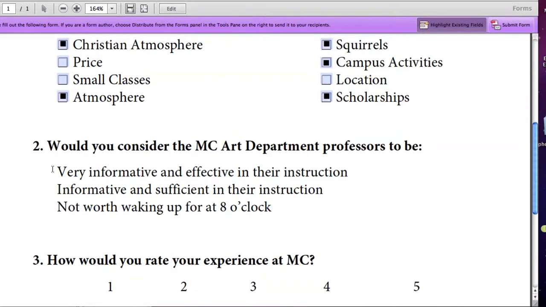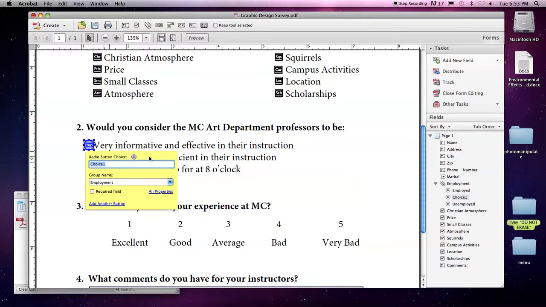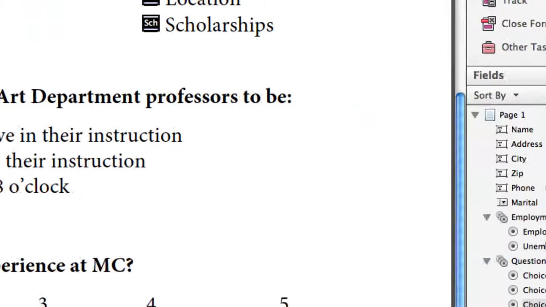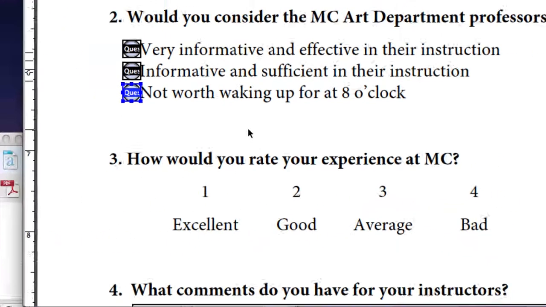For this one, I want them to choose 1 of 3. This is where the radio button would come in handy. You could also have them choose from a list of things if you didn't want to type these out. But same thing. I'll just keep it as default choice 1, 2, or 3. But we're going to change the group name to question 2. There, or there. And so now very quickly I've got 3 different options for question 2. You can see it over here. So there's question 2, choice 1, 2, or 3, whichever one people choose from there.